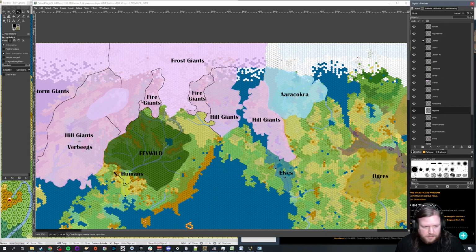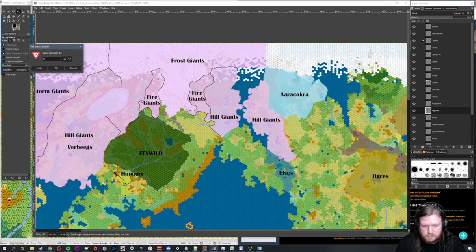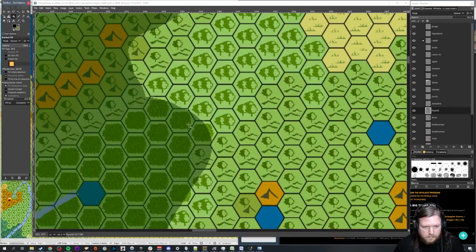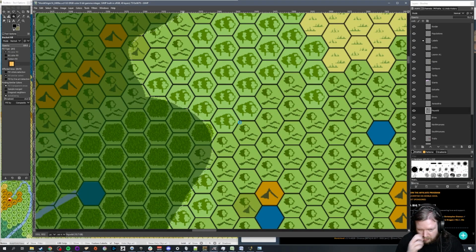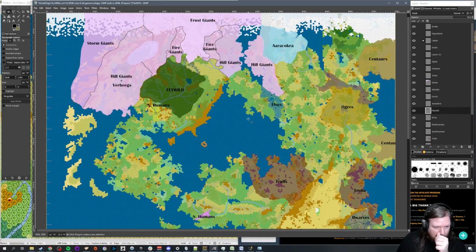Just curious about something. Oh no, it's going to replace the whole thing, isn't it? I was wondering if it was going to be an easier way of adding borders, but I can't be bothered to go through all of that. It's quite nice that the fire giants and the hill giants are kind of etched out like this, but that's going to become more of a problem later when we have borders actually meeting.